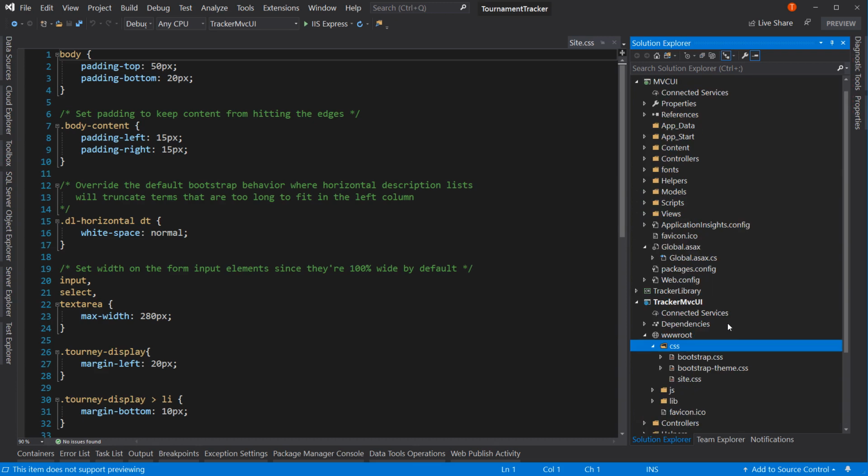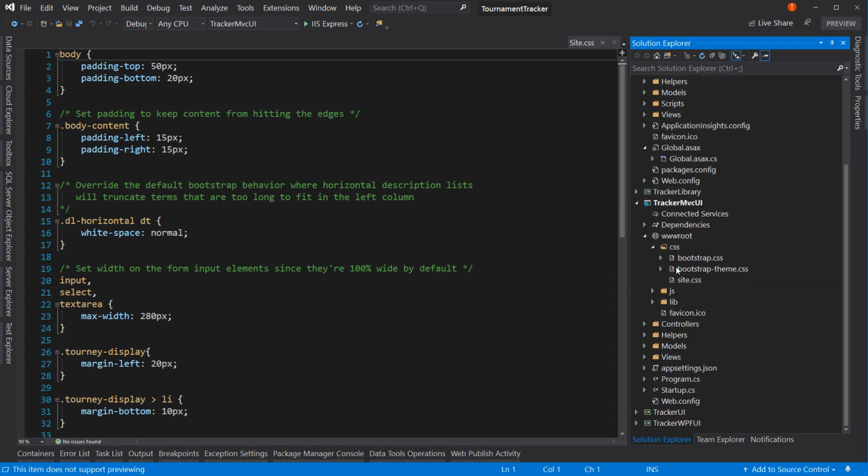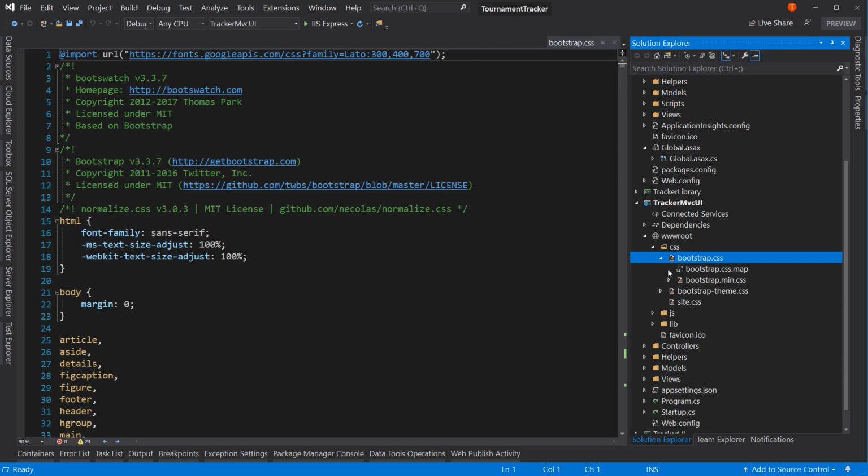Now, you may look at this and go, Tim, you're missing a few. If you look at content, we have 1, 2, 3, 4, 5, 6, 7, 8, 9 files. Down here, it looks like I have 3 files. But that's because this little arrow here allows me to see that I have the map version and the min version of the Bootstrap version. So I can refer to any of those. Well, not the map. The map is what you use to get back to the non-minified version. So those are my CSS files.